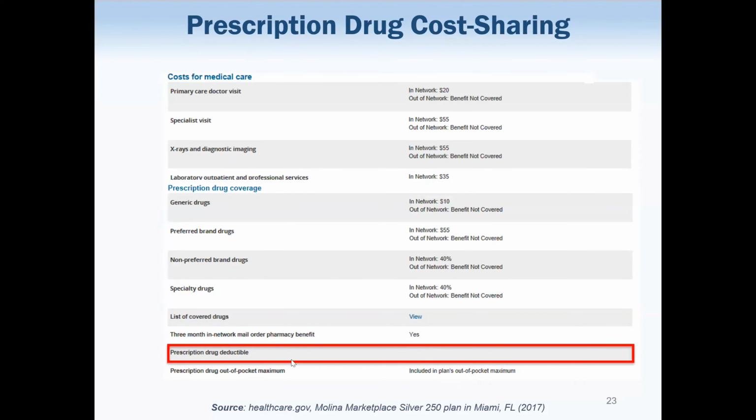The other thing I want to mention is that there might be a separate prescription drug deductible. So in this row here, there might be a separate dollar amount. It could be $200 or $500. And if it has a separate deductible, that means the consumer, whenever they go and fill their prescriptions, they'll have to meet that deductible first before they pay copay and coinsurance for any prescription drug needs.